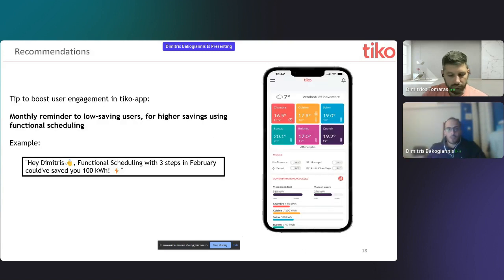As we understood from today's presentation, keeping functional scheduling is very important if you want to maximize your savings. One way to increase user engagement in the tiko app is by implementing monthly reminders to the low-saving users of how much they could save if they prefer the functional scheduling. One example of this personalized notification is, "Hey Dimitris, functional scheduling with this amount of steps in the last month could have saved you this amount of energy." These values will derive from a high-saving user that has a similar profile.